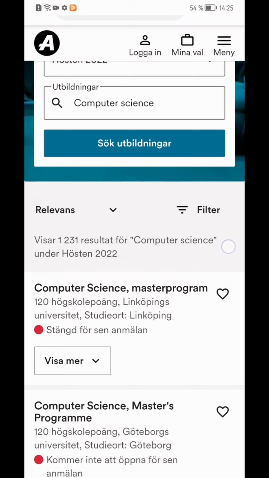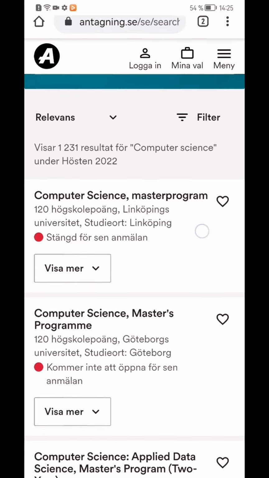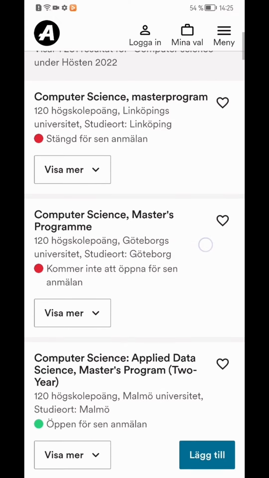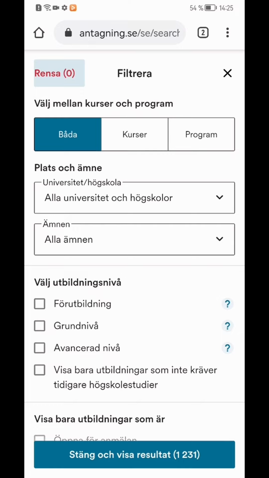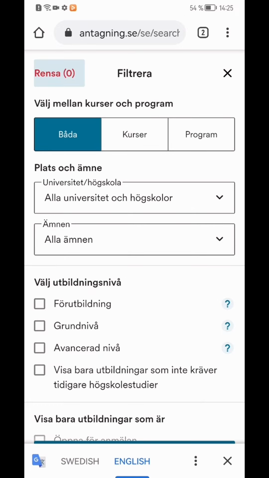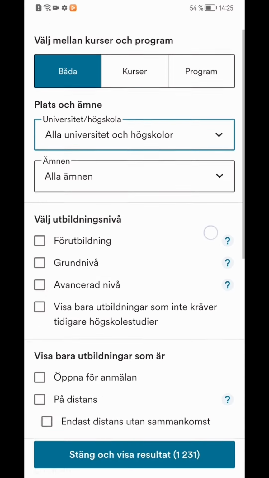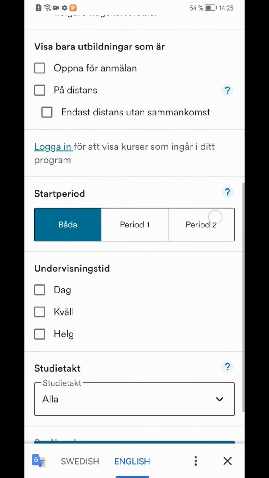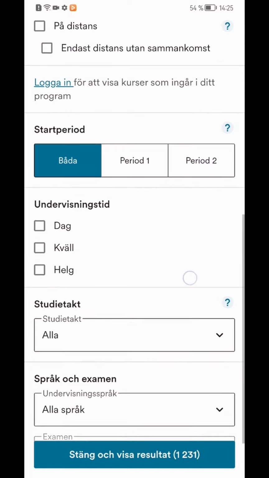You will get, for example, computer science 100 credits, and then you have the computer science master programs also, but as you can see, that's at Linköping and that's at Gothenburg and so on. And then here you have some filters, so if you want to decide the university, you could decide it here, and also the level of the education, at which period it starts, the education time, and so on.